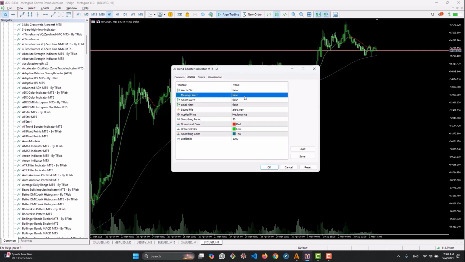The next option is an alert in the form of a message that is displayed on the screen. The next option is an audio alert. If set to true, it will also issue an audio alert for us. The following option is for email alerts. If set to true, it will send an alert to our mailbox as well. The next option is the file used for the audio alert. If the audio alert is set to true, it will play this file for us.